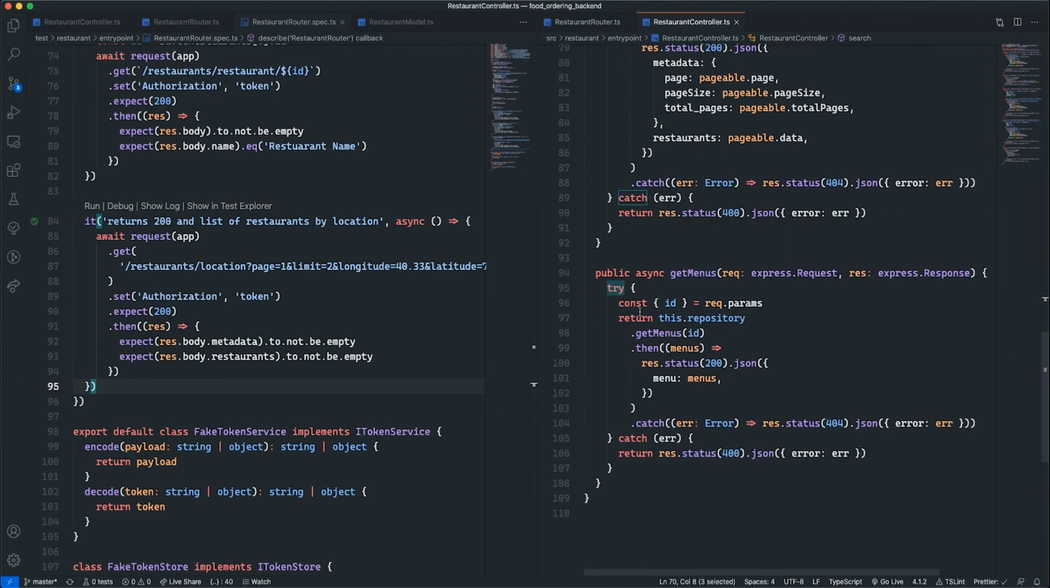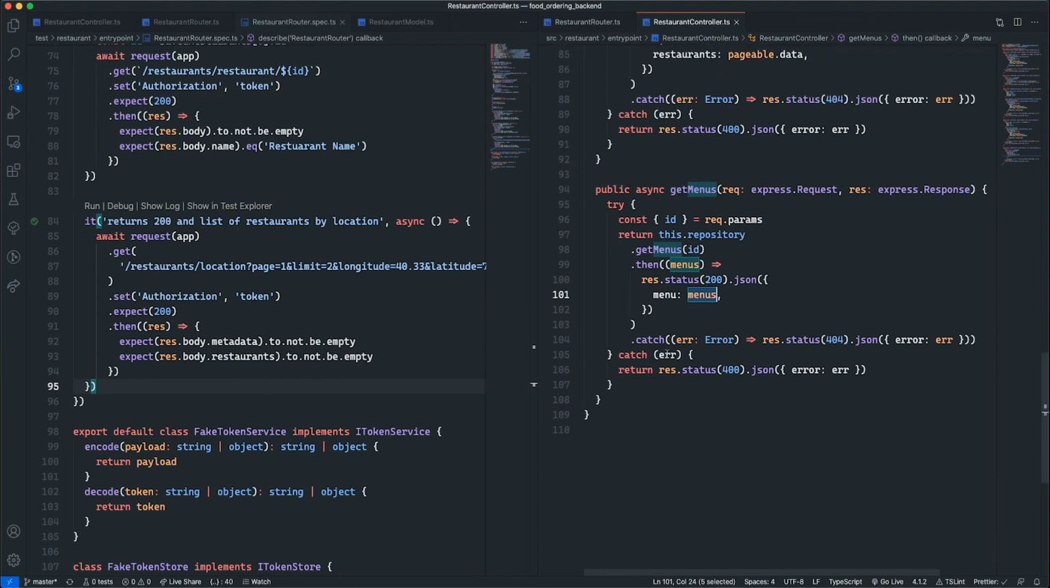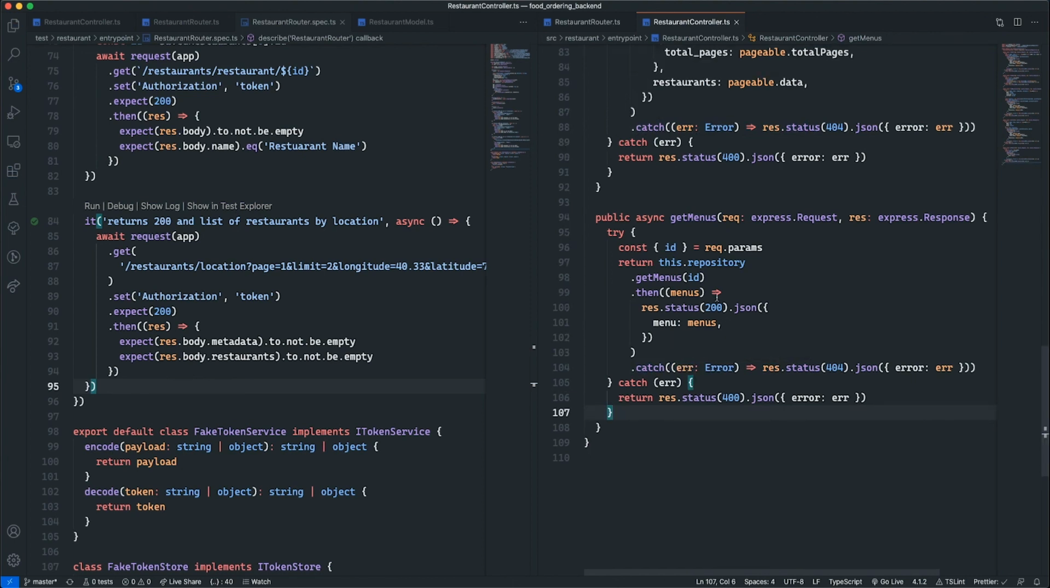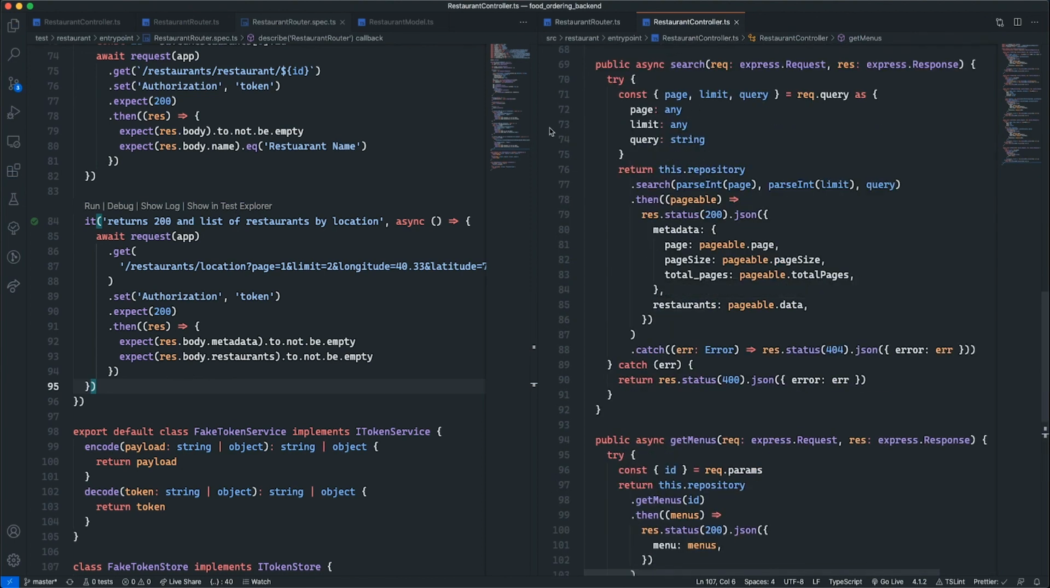Similar thing, you get the menus, we get the restaurant ID from the request parameter. Then we call the appropriate method on the repository, passing in that ID. Then we get our list of restaurants handling this promise here. We go ahead and set the response status to 200 and the JSON object to the list of menus. And there we return error here and error here. So those are the two remaining methods here on our controller.